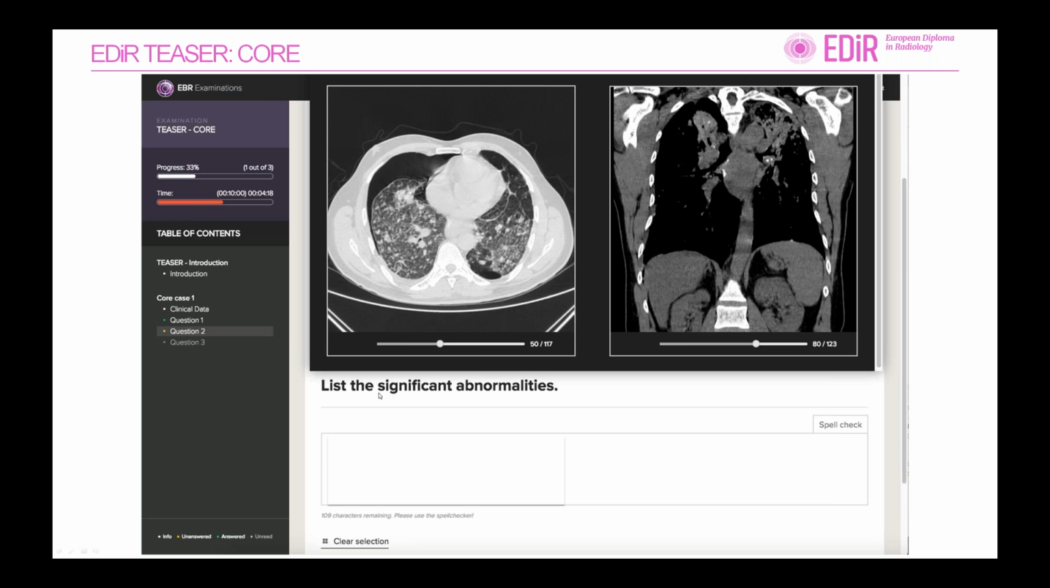So here, now, after you have seen the chest X-ray, you have a CT of the chest, and you have the axial plane with lung windows and the coronal plane with a soft tissue window. And here you can see the bar. There are 117 images, and you can scroll on the bar as if you were on your computer and go over the complete case.